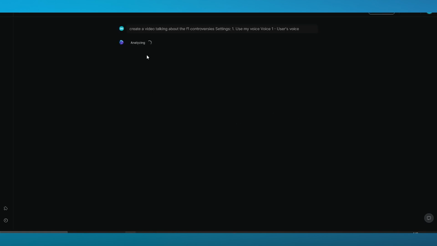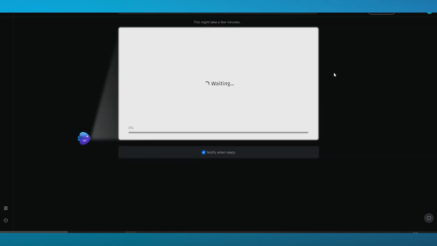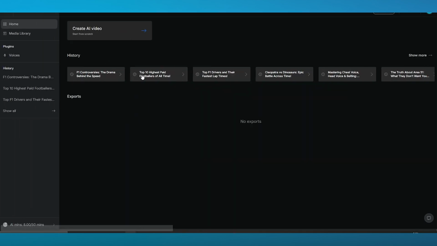Once we've clicked on generate a video, as you can see, it takes you into the analyzing, chooses all the text, chooses all the images. After it's done processing all of that, it's going to ask you the exact criteria you want to go ahead with. So again, audience, what do you want? Let's go with F1 fans, look and feel, let's go with dramatic, platform, again, YouTube Shorts, and we click on continue. As you can see, it starts loading in. Again, it shouldn't take a lot of time.